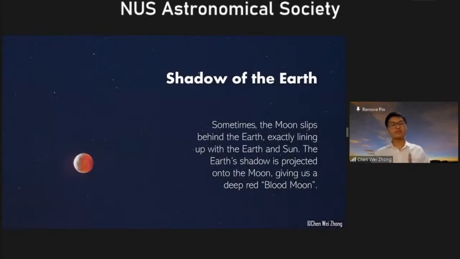Sometimes the opposite happens. Instead of the moon coming between the Earth and the Sun, the Earth comes between the moon and the Sun, which means, in other words, the moon slips into the Earth's shadow from the light source of the Sun. When that happens, we get a total lunar eclipse.